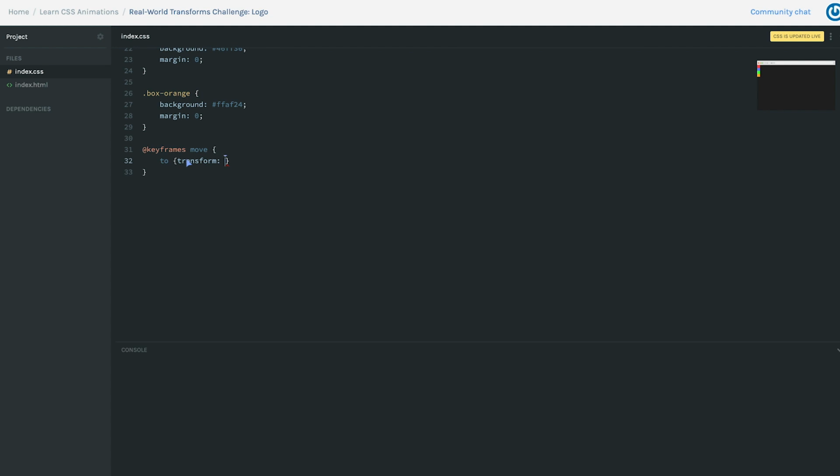So let's start with our translations. So we want to move this to the middle of the page. So we obviously know we're going to be moving with both the X and Y axes. So let's go ahead and use the translate property. Just note, not translate X or translate Y, the whole thing.